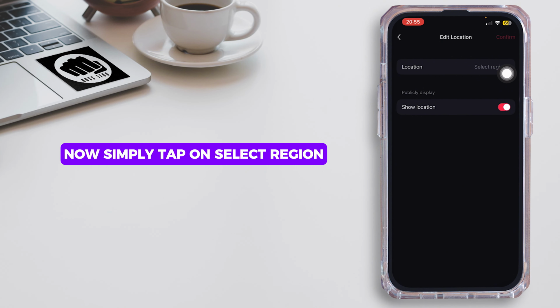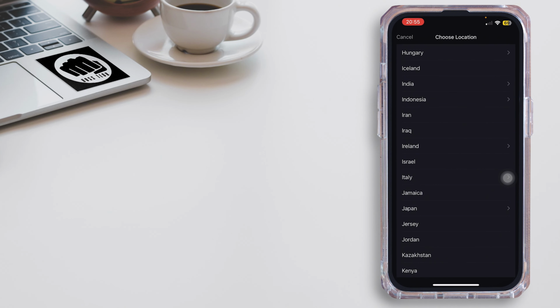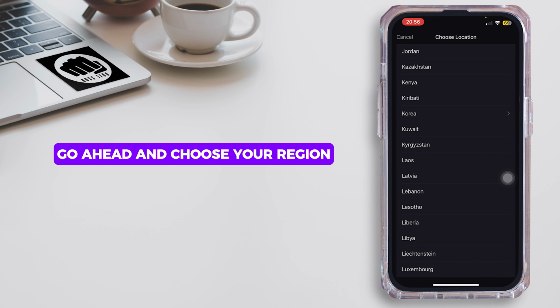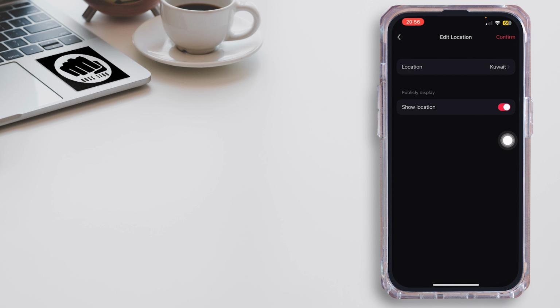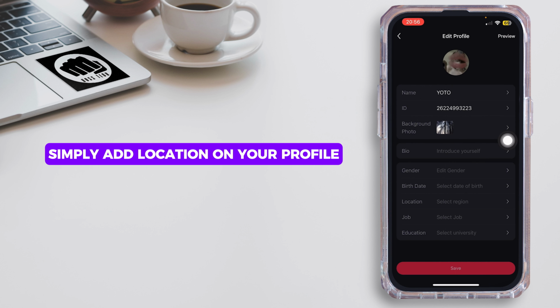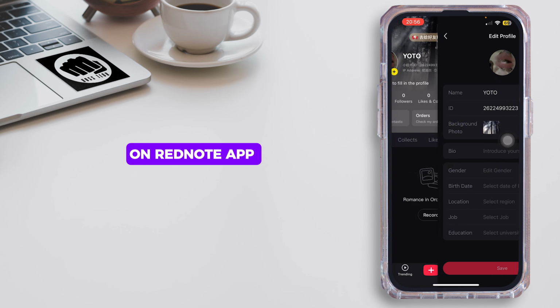Now simply tap on Select Region. Now from here, go ahead and choose your region. And once you have your location right over here, go ahead and tap on Confirm. Well, that is how you can simply add location on your profile on REDnote app.